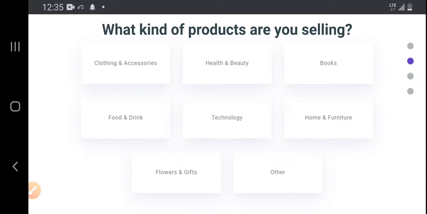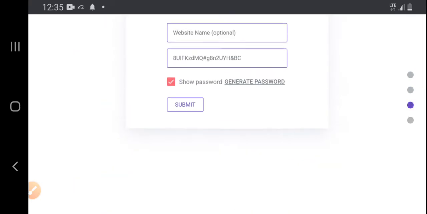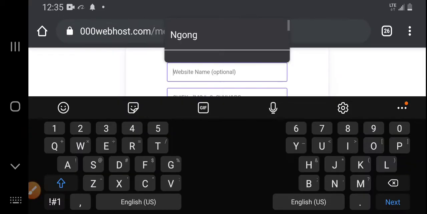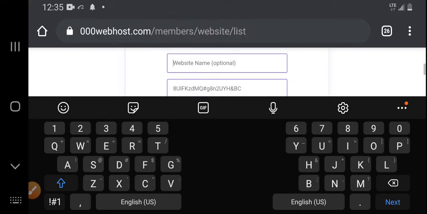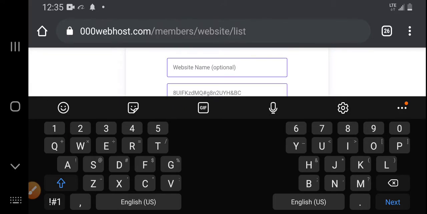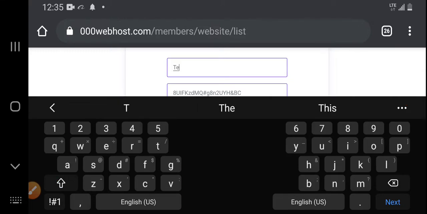So we just want to choose anything here, but just say you're selling other products, maybe technological products or books or maybe information, whatever. So I'm just going to choose that I'm going to sell technological products, and they're going to ask me my website name. This is the name you type in here, the domain name you want. So whatever name you type in here, it's going to add 000webhostapp.com on it.